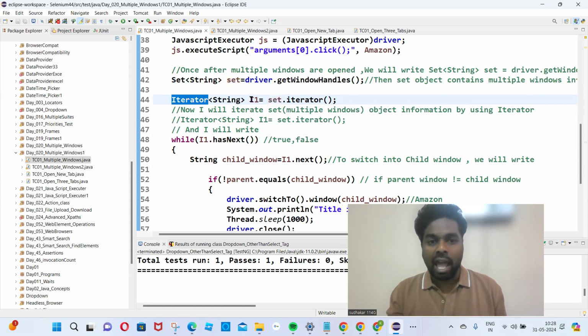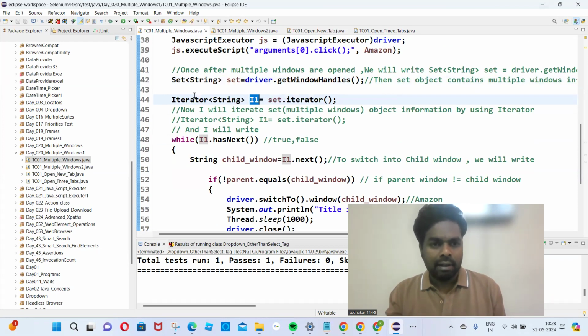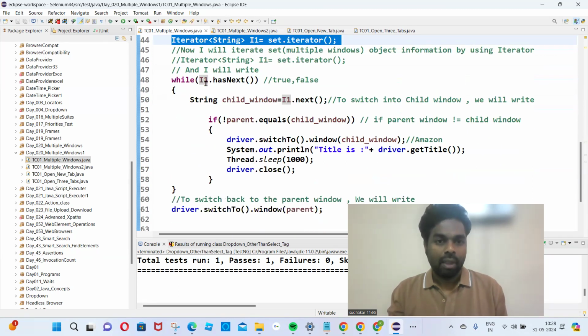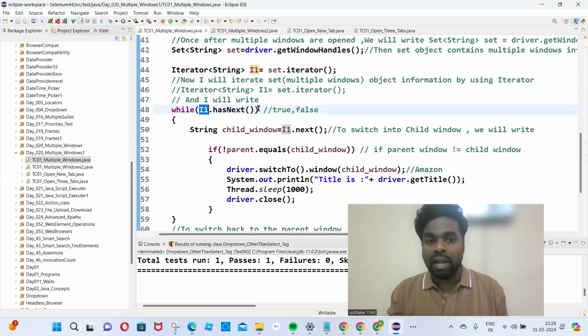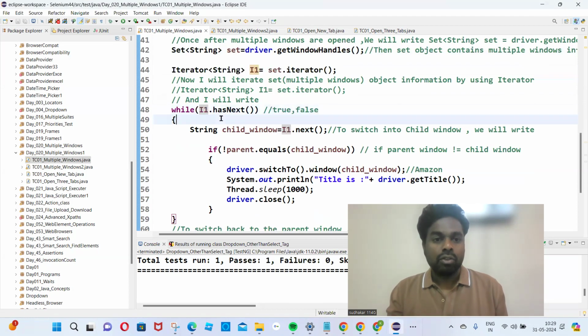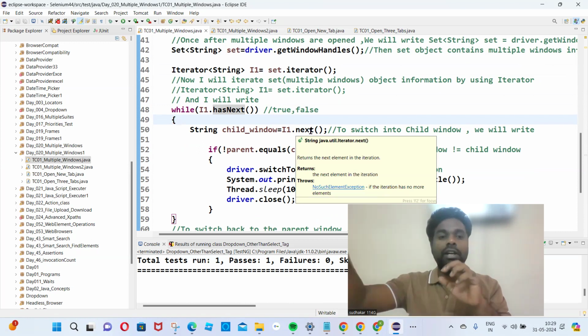Iterator<String> I1 = set.iterator(). This is the line of code I have written. I1 points by default to the first value, Naukri, once line 44 is executed. Then while I1.hasNext(). I1 is ready to get all this information, and I1 is pointed to the set object. What is the first value it contains? Naukri.